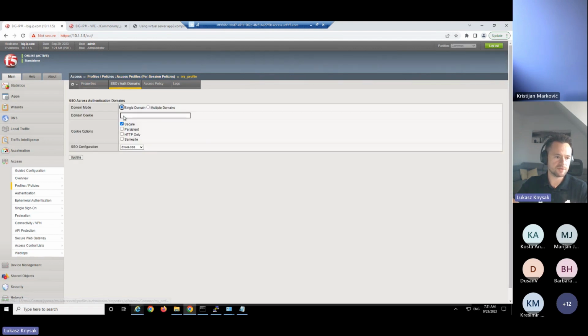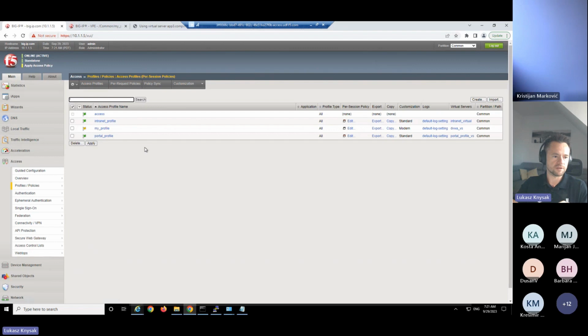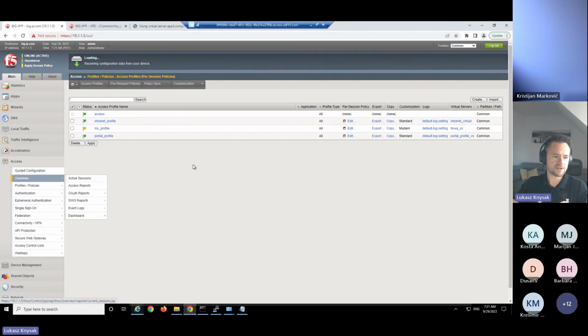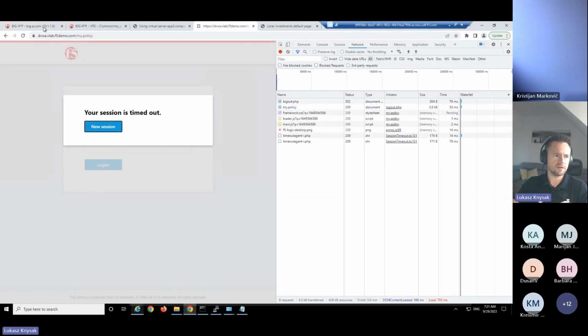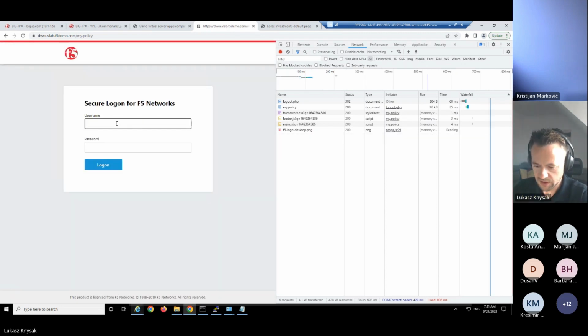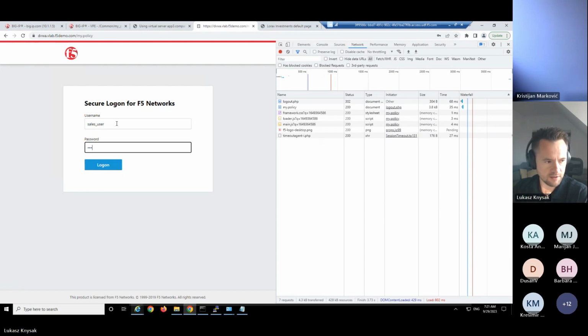Let me disable that for now because I already configured it, and apply the policy just like we did for other configurations. And I will try to kill the session for that particular user. Anyway, it's a new session as well. So let's try to log on as someone. This will be the sales user, and the password will be secret.